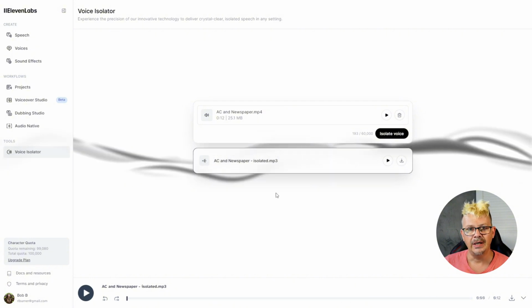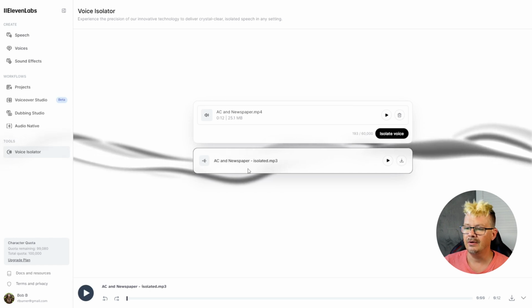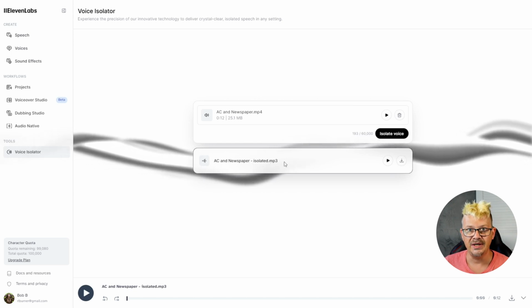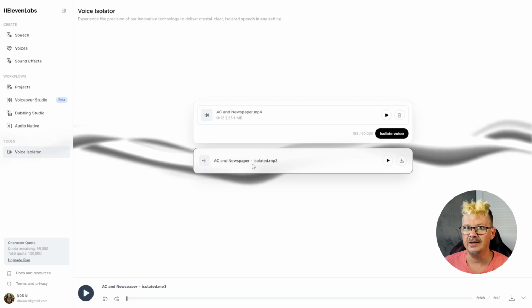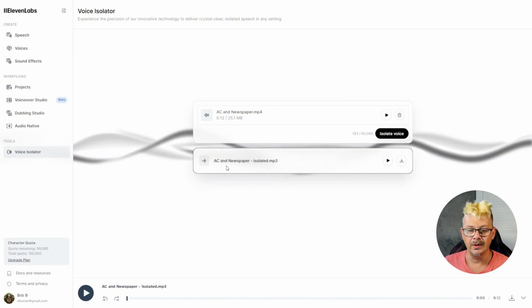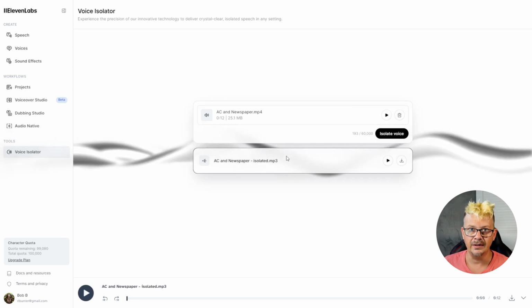Now all we need to do is download this file by clicking the download button. You'll notice that it appended a dash and isolated to the file name, and it also gave us an MP3, so it is just giving us back the audio. We would need to take this into our video editor then with the original video that has the bad audio and either mute that bad audio and add this new file as an audio track or delete the audio file in the original video and add this one in.